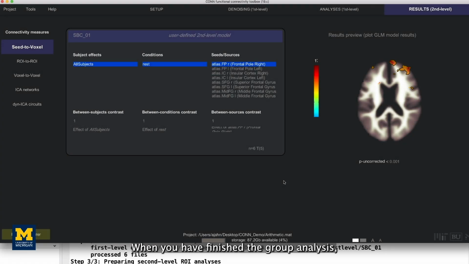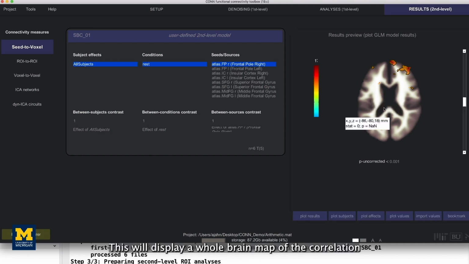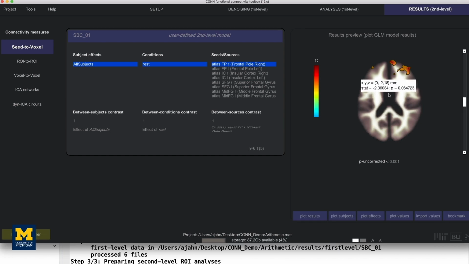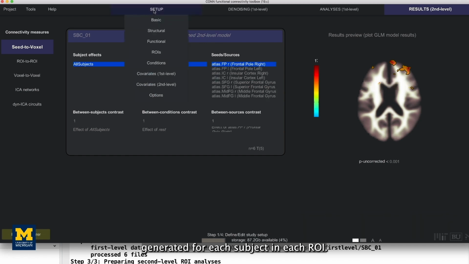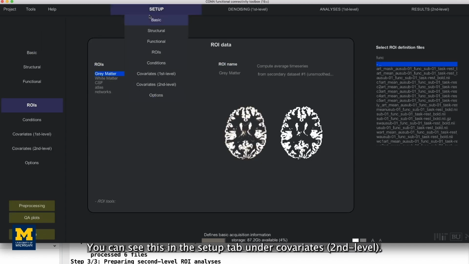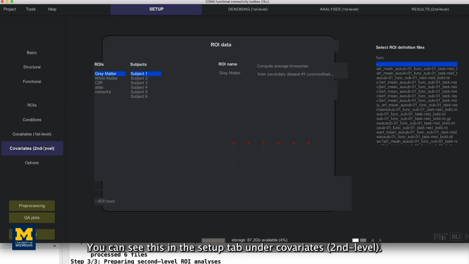When you have finished the group analysis, you will have access to the last tab, Results Second Level, which looks something like this. This will display a whole brain map of the correlation for the contrast that you specified in the Setup tab. You may wonder what contrasts exactly we did specify. The default that has already been created for you is a condition called REST, which is a correlation map generated for each subject in each ROI. You can see this in the Setup tab under Covariates Second Level.